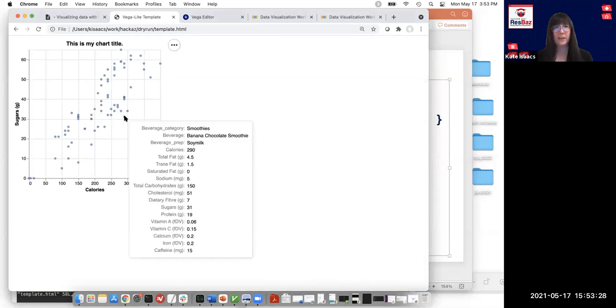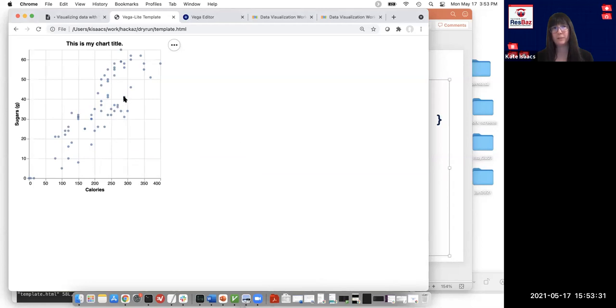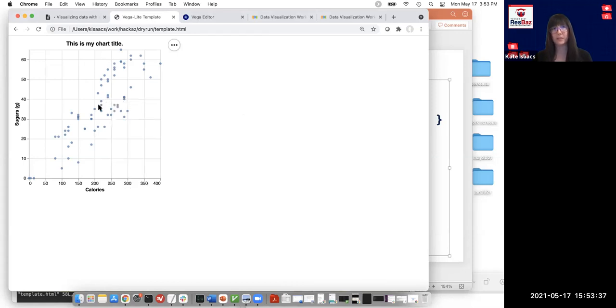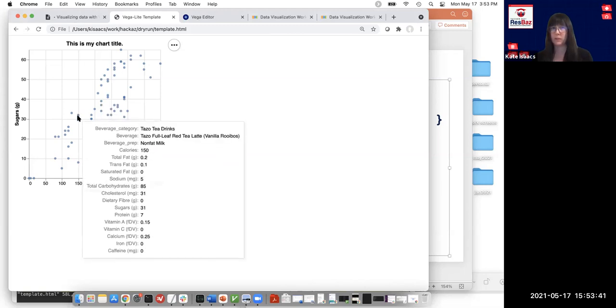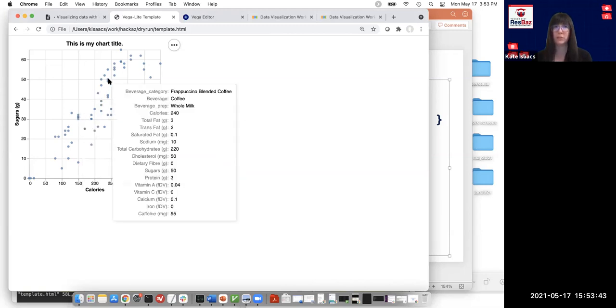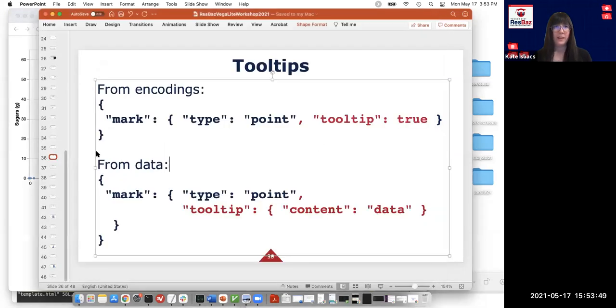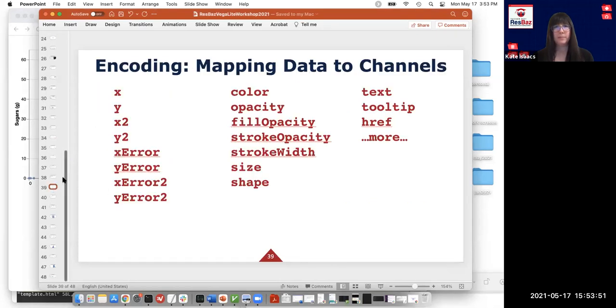All right, and now if I hover over any of these points, it's going to actually show me the entirety of the data set because I used that tooltip equals data. So that's a very nice way if you want to create something to explore that also has this nice mouse over capability. All right. Now that we've done that, whoops.